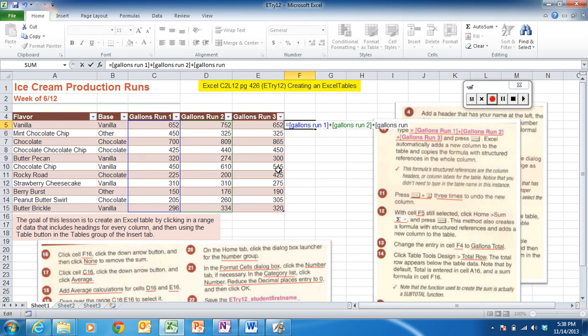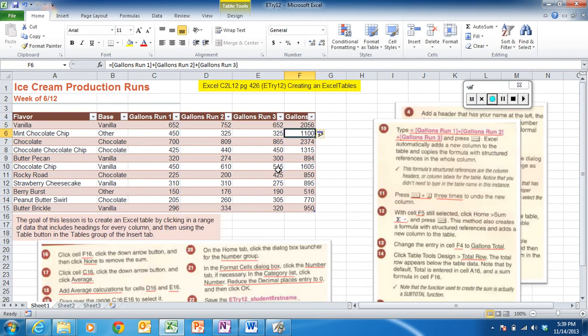Gallons, run 3, we close the brackets. Then we press enter. Okay, notice that Excel automatically added an extra column. Excel automatically adds a new column to the table and copies the formula with structured references in the whole column.